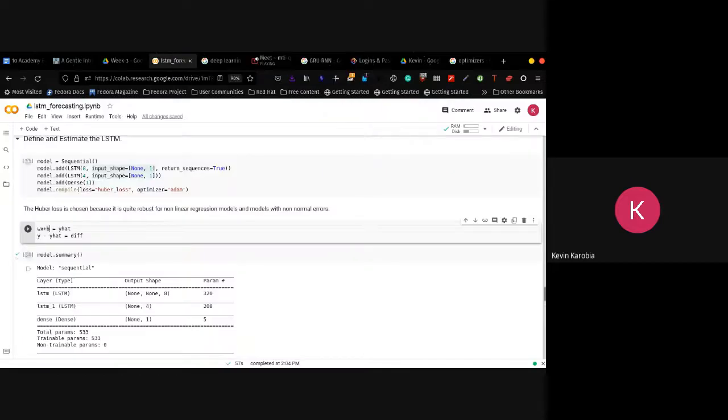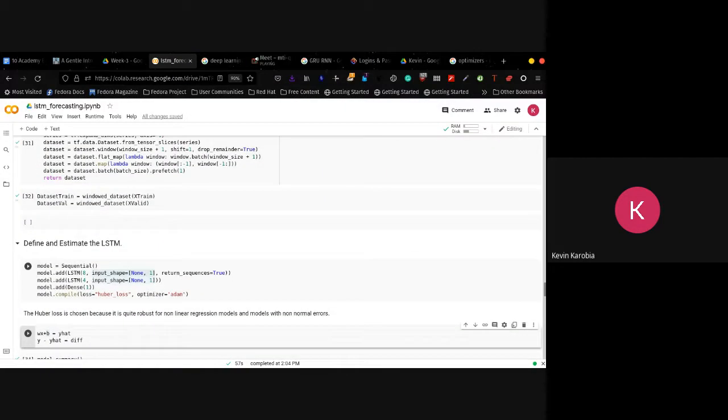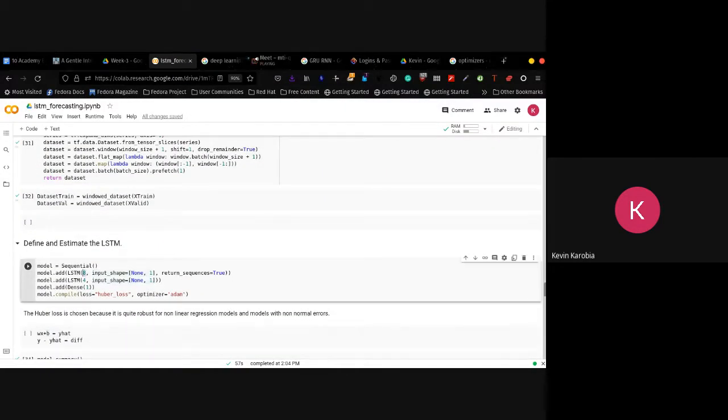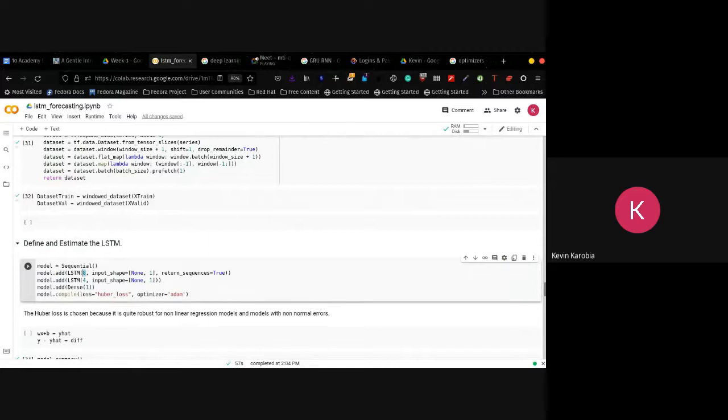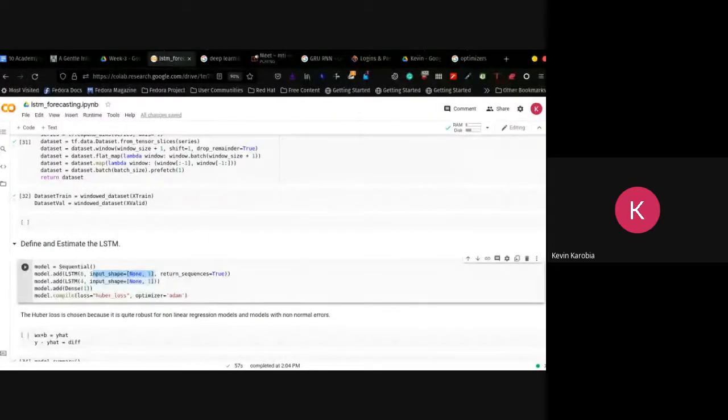So in this particular case, we have neurons. And these neurons are determined by how many neurons you want your layer to have. How many of these circles do you want your particular layer to have? Input shape here just specifies the shape of your data, how it looks like, what the dimensions of your data are.